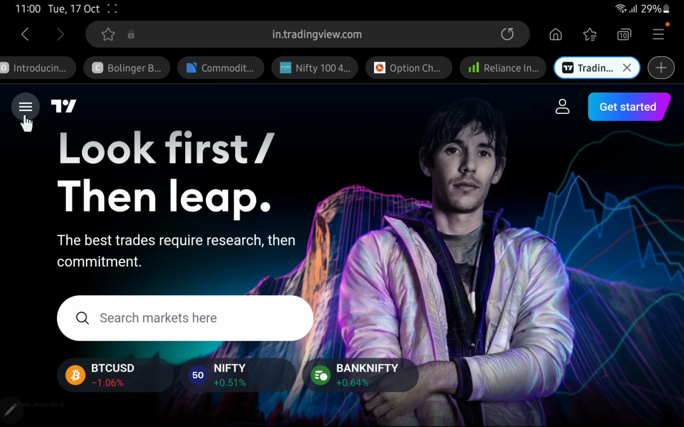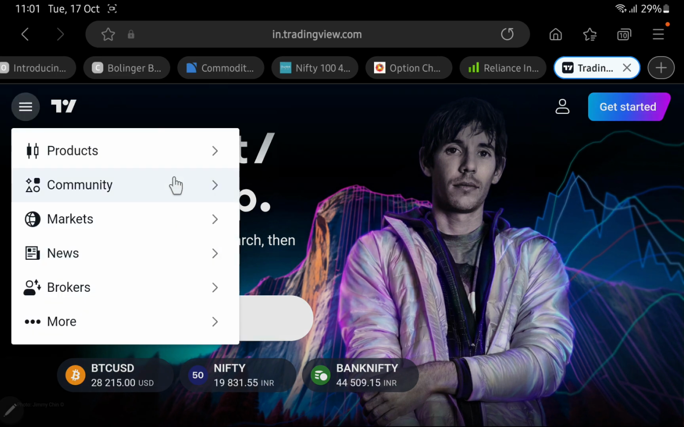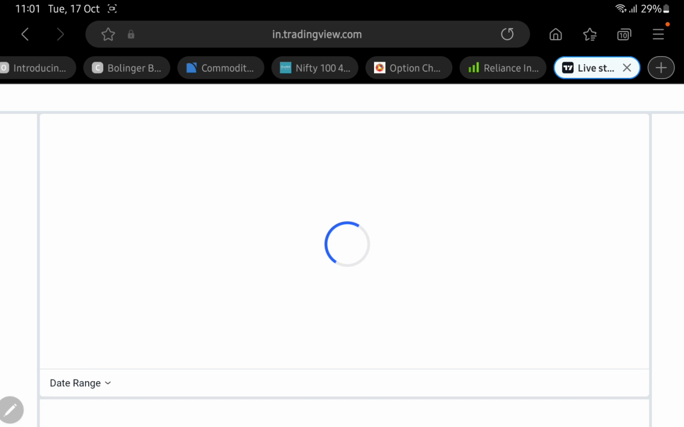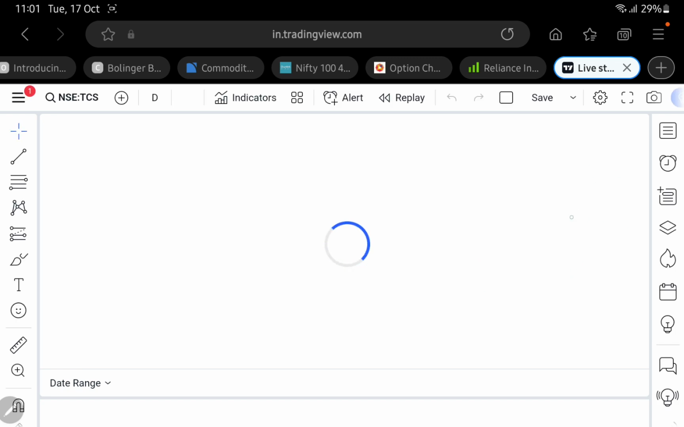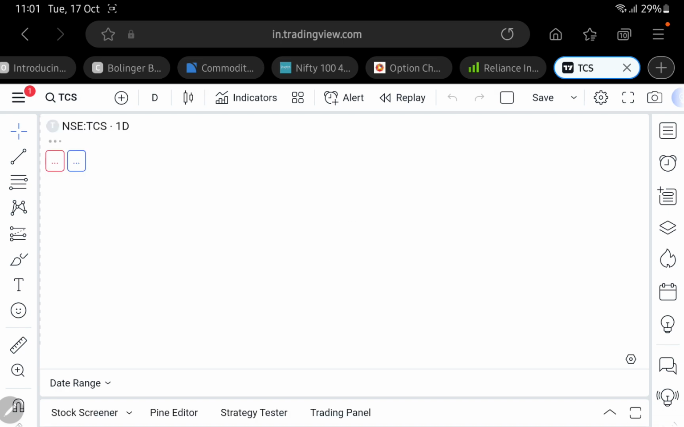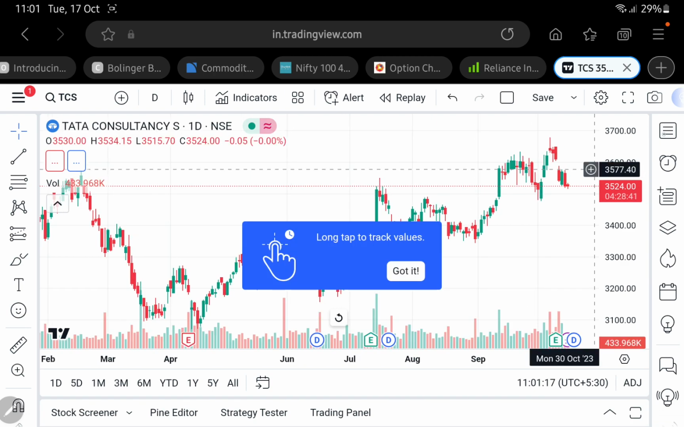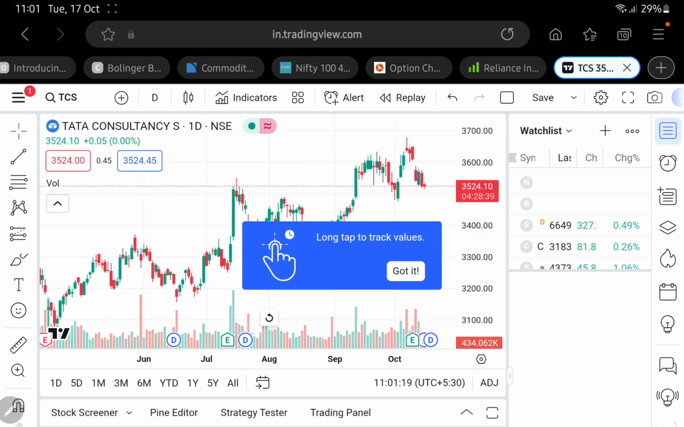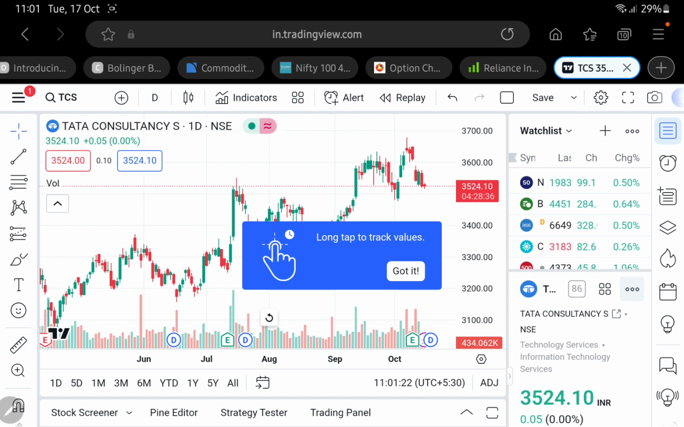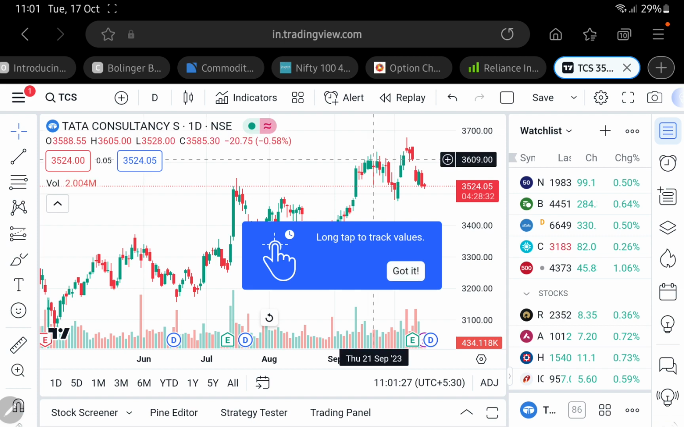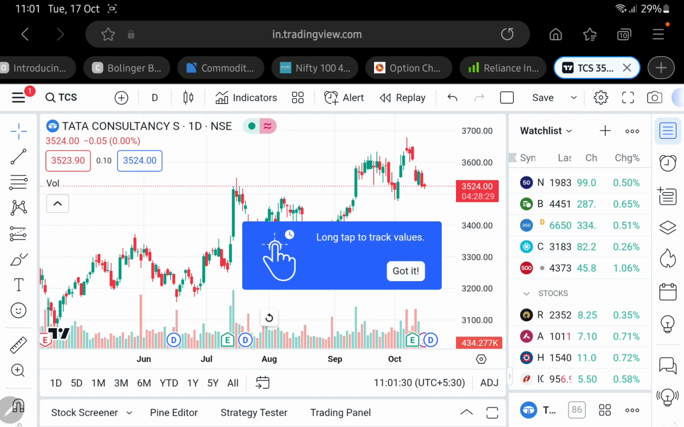Okay, so once you come here, all you do is go to this thing, product, chart. Once you press chart, this kind of screen will open for you. Just a minute, let it get loaded. See, this is the screen which will get loaded for you. So this is TCS, Tata Consultancy. Any random thing will pop in. On the right side you'll be getting so many stocks, recommendations and many things. So first, let's go one by one.